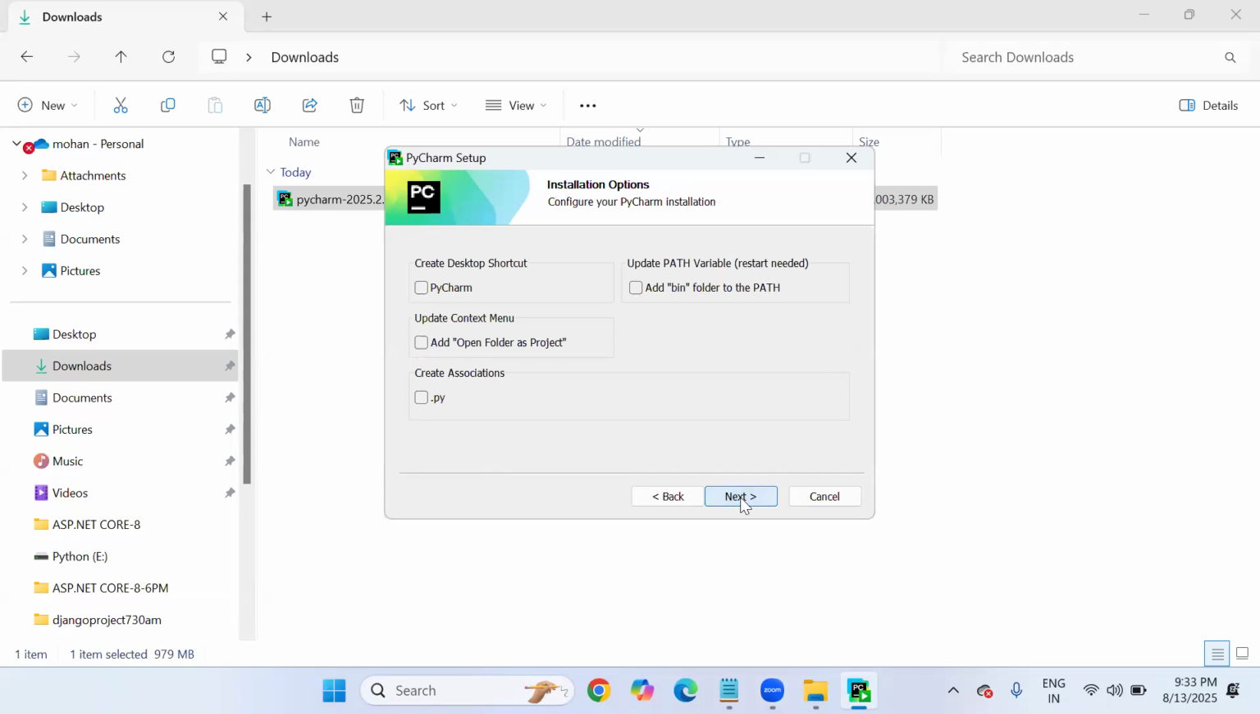Click on next. And here you must activate all these check boxes. One is creating a desktop icon for easy access anytime. One more important: updating the path, because interpreter settings are configured automatically. Another one is the menu options creation, update context menu. And the last important one, the .py extension.